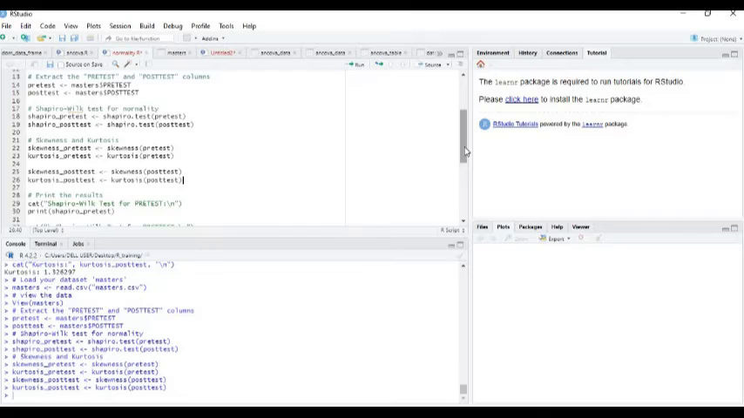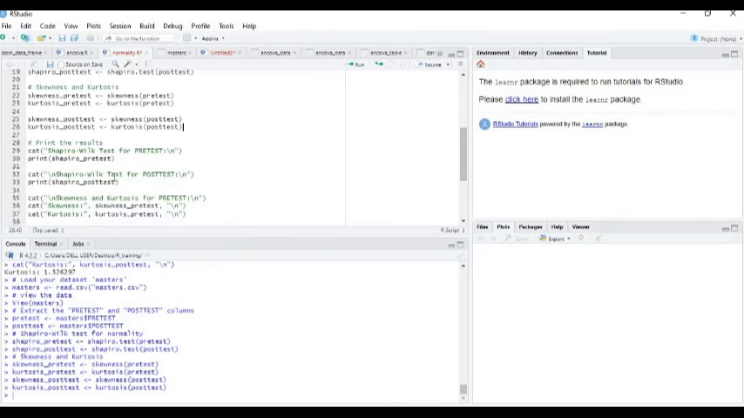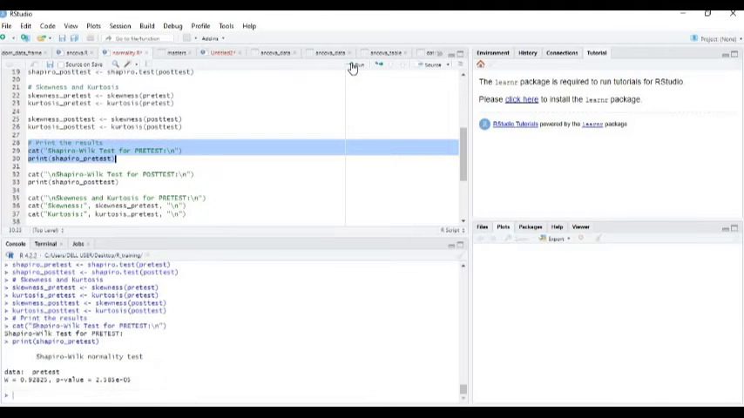At this point, we need to print. So before we print, we type cat Shapiro-Wilks test for pretest and the number that will be given. So when you run that code now, we'll get a value printed. As you can see, the data is pretest, and the Shapiro-Wilks test W is 0.92825, and the p-value is very low.